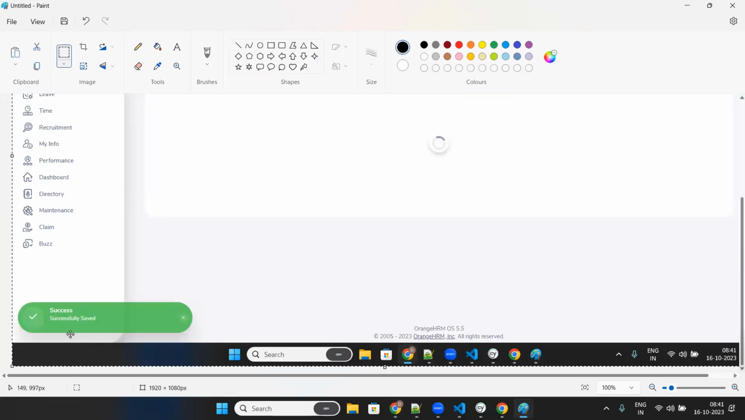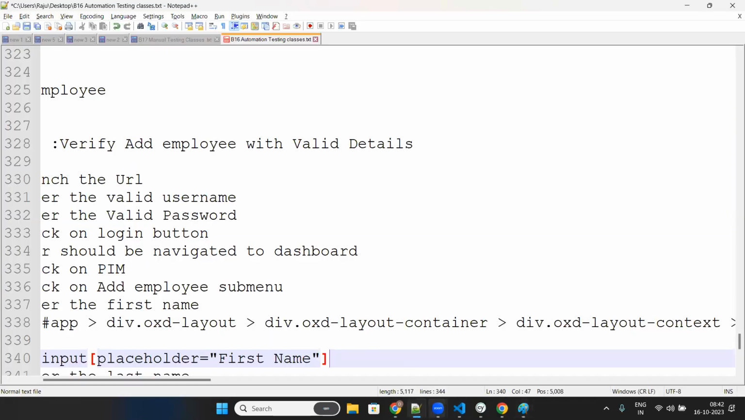This is the message you are getting: "successfully saved." So this is a text, right? So you can verify it with the text. When you are getting these snack bar messages, you can verify the text also. Let me show you how to do it.